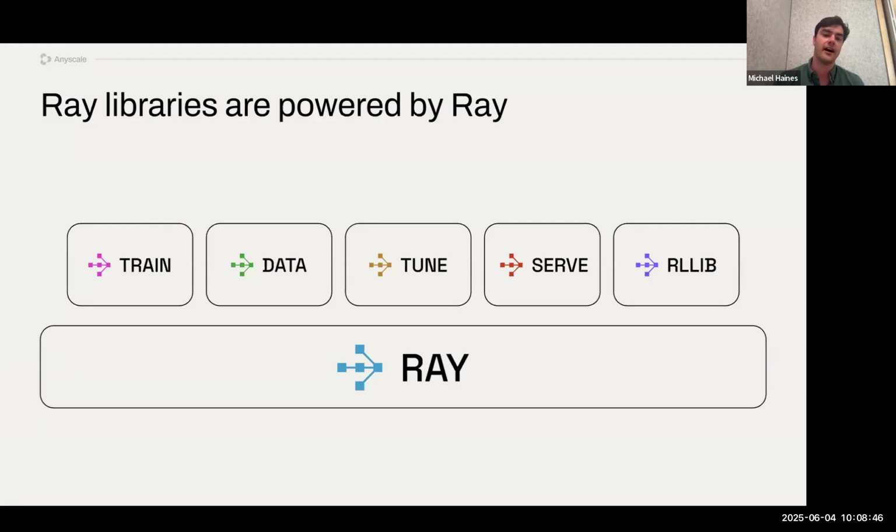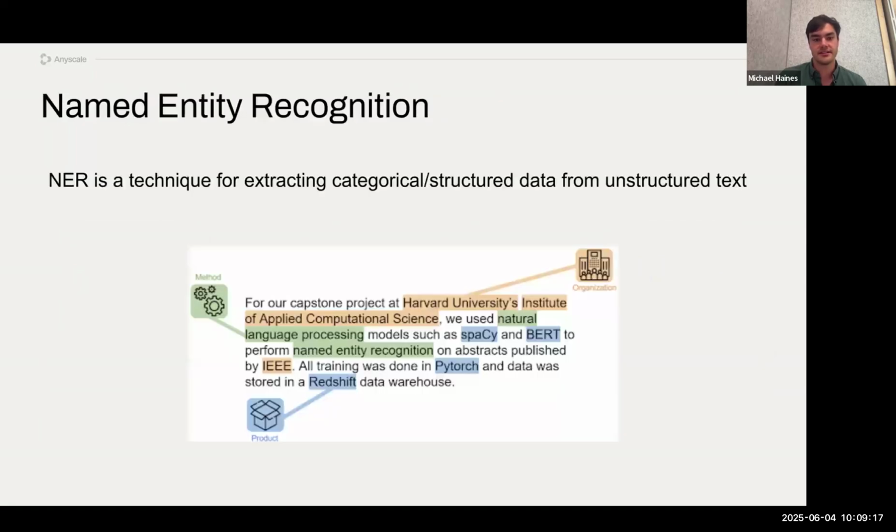And all of these five libraries are powered by Ray under the hood. They employ the primitives that exist in Ray around tasks and actors and placement groups, and use a distributed object store to power the scale out and distributed capabilities. So in today's example, we're going to talk about three libraries: Ray Train, Ray Data, and Ray Serve. And we'll talk about them in the context of building a named entity recognition system.